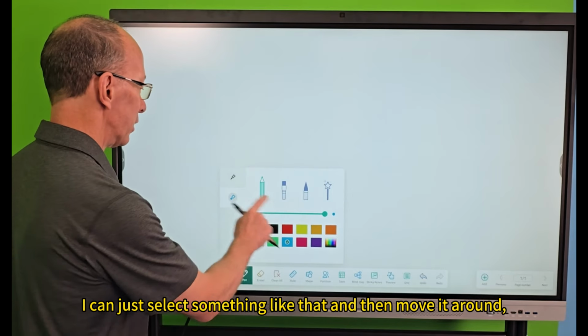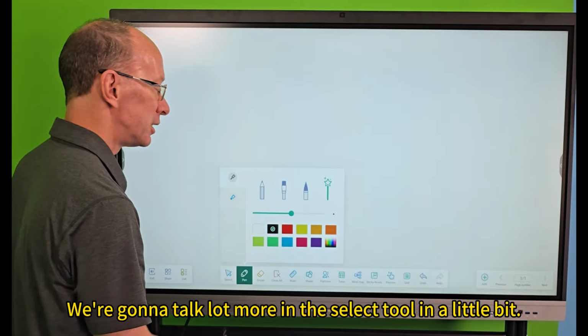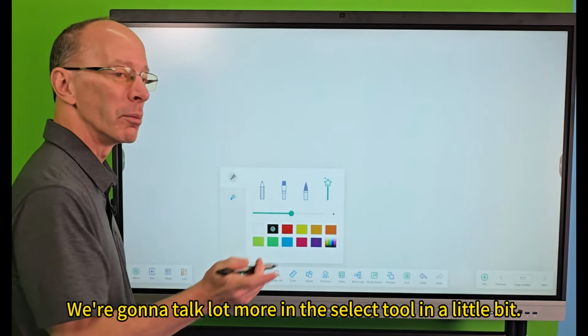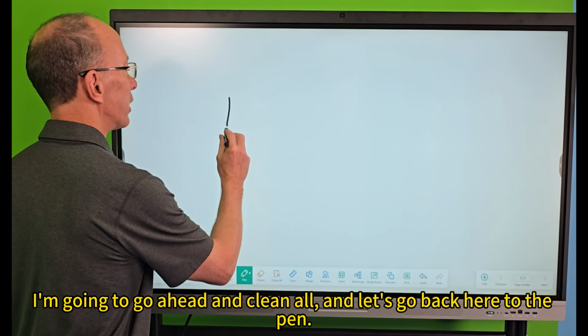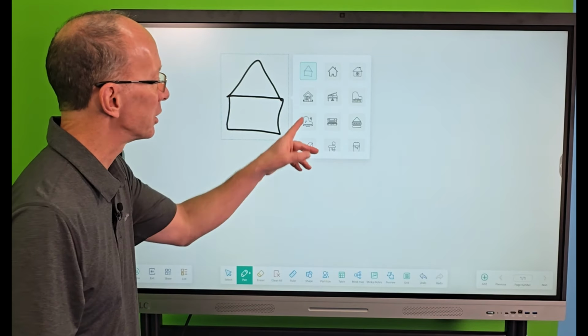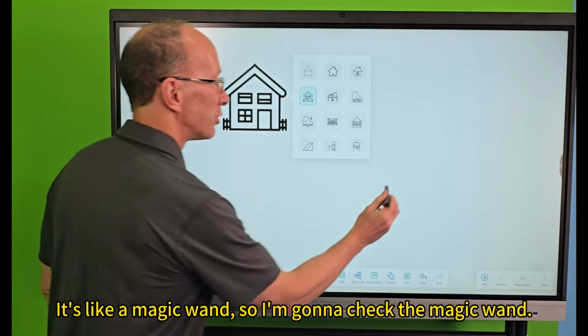There's a really cool option right here. I'm going to choose this part here. It's like a magic wand. So I'm going to check the magic wand. My son will play with this part for hours. So let's say I want to make a house. All right. So if you're not very good at drawing a house, just draw your basic house like that. Boom. It'll give you some different options that you can choose for a better house. There you go. So like I said, my son will just have so much fun.